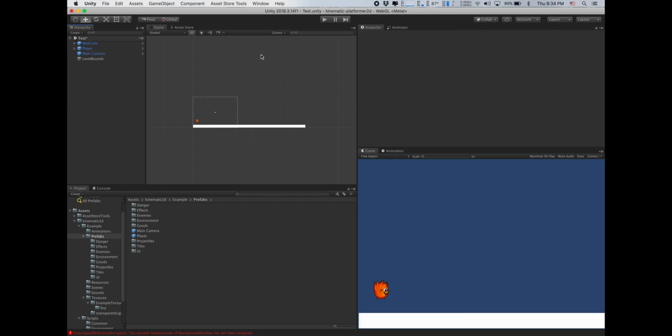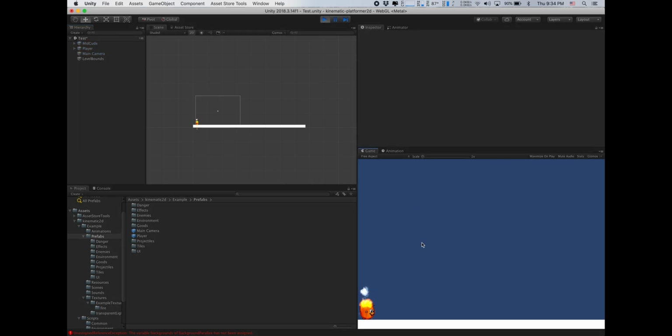So we're ready to play our first scene. I'm going to click play. And here we go. You can now see that we have our little character standing around, and we can see that the camera follows the character in a smooth way. We can also jump, and once we are on the right side, the camera stops at the boundary, and our character doesn't go there either.